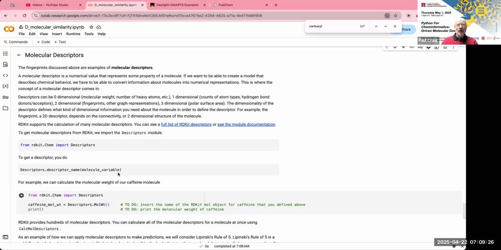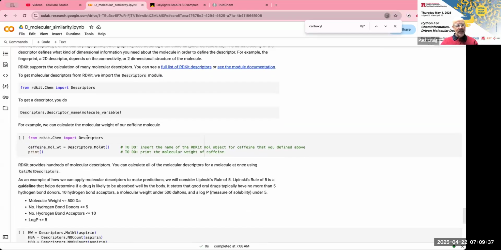I don't think we're going to get that far in the IQB workshop, but what we are going to do is bring in from rdkit.Chem the Descriptors, which is a collection of methods. And so if we want to determine the molecular weight of caffeine, we're going to say caffeine underscore mole underscore weight. So that's just a variable we're declaring. And we're going to say Descriptors.MolWt. And notice the capitalization is very specific.